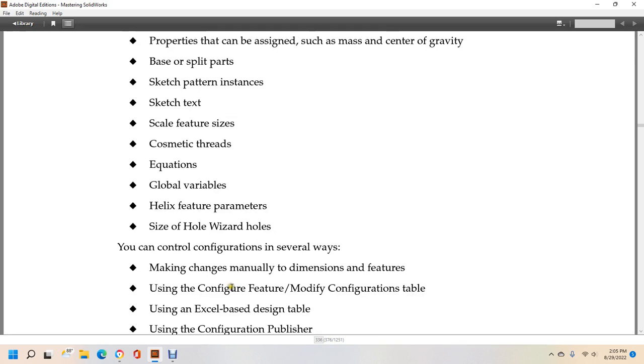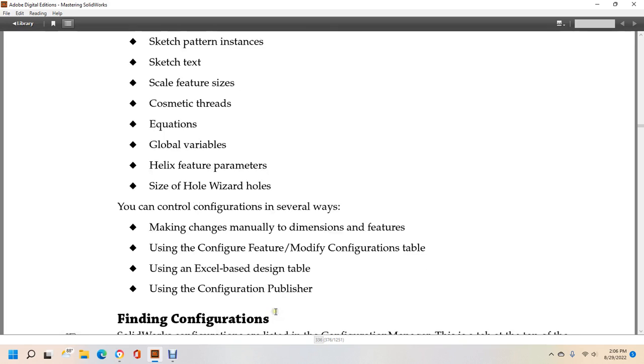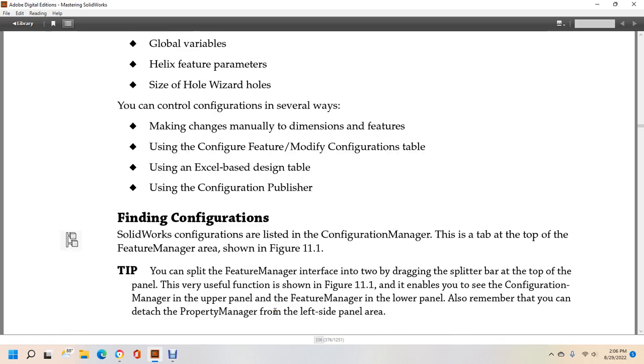You can control configurations in several ways: make changes manually to a dimension or feature, use the Configure Feature tool, modify the configuration table, use the Excel-based design table, or use the Configuration Publisher. Alright, so we have the ConfigurationManager tab, which looks like a tree of two boxes.